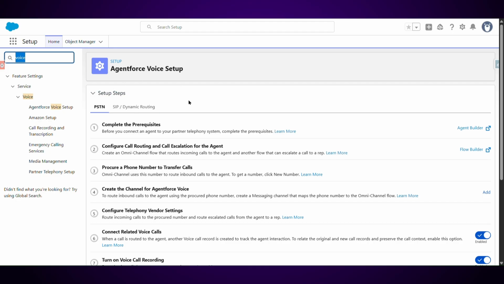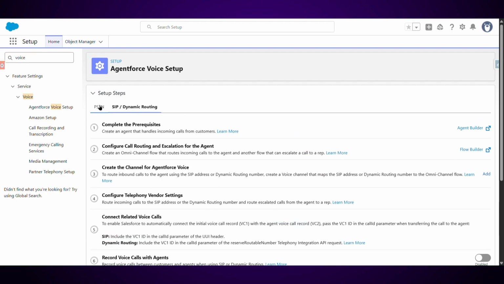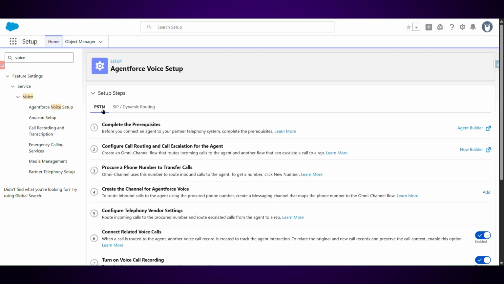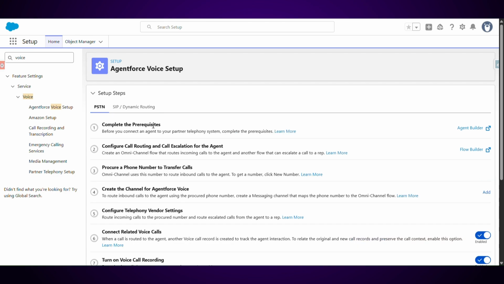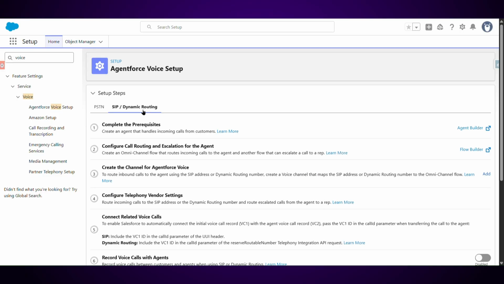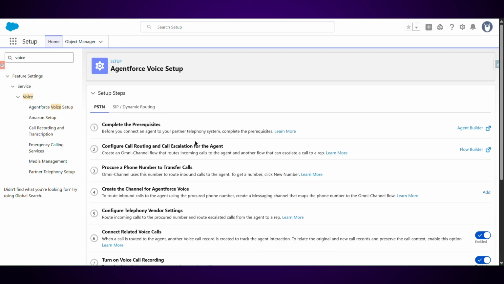In this voice setup, you can see multiple pre-guided setup steps in detail. As you can see here, there are a total of seven steps you have to configure to use Agentforce Voice. There are two types: PSTN network and SIP network with dynamic routing. In this video we will configure the PSTN network; the same applies to SIP dynamic routing as well. So let's move on to the PSTN.